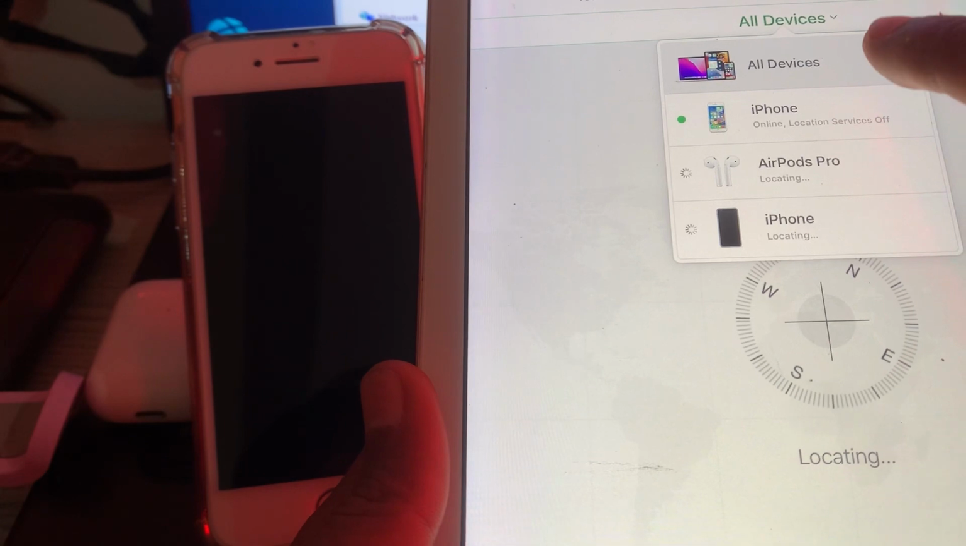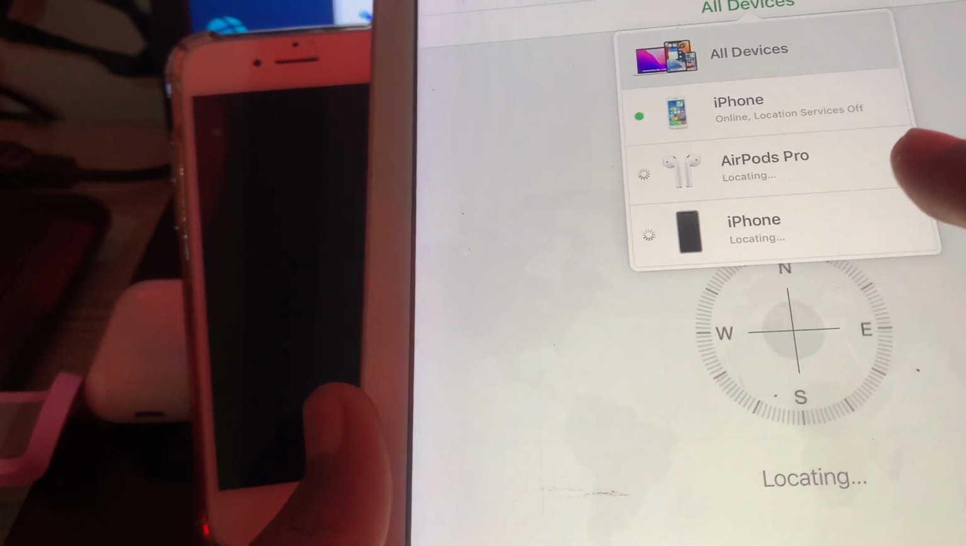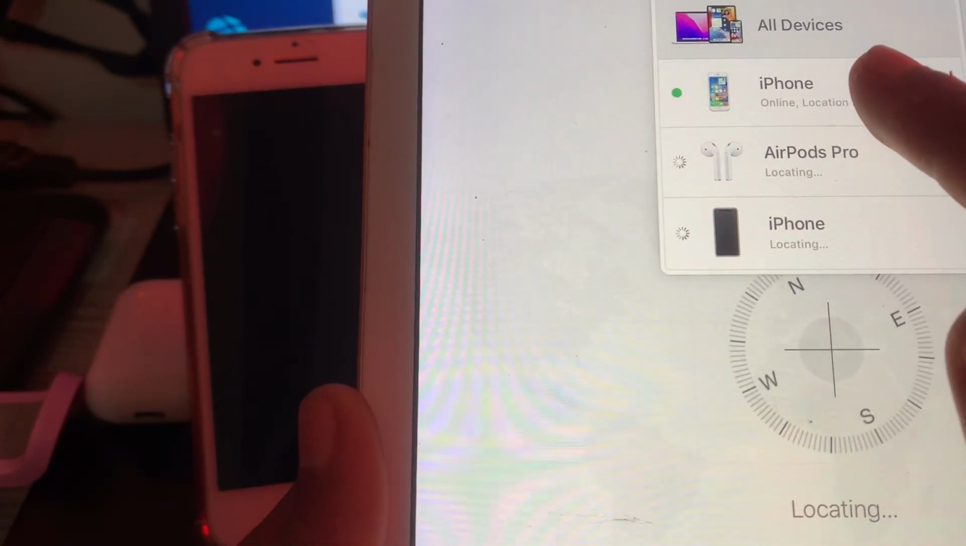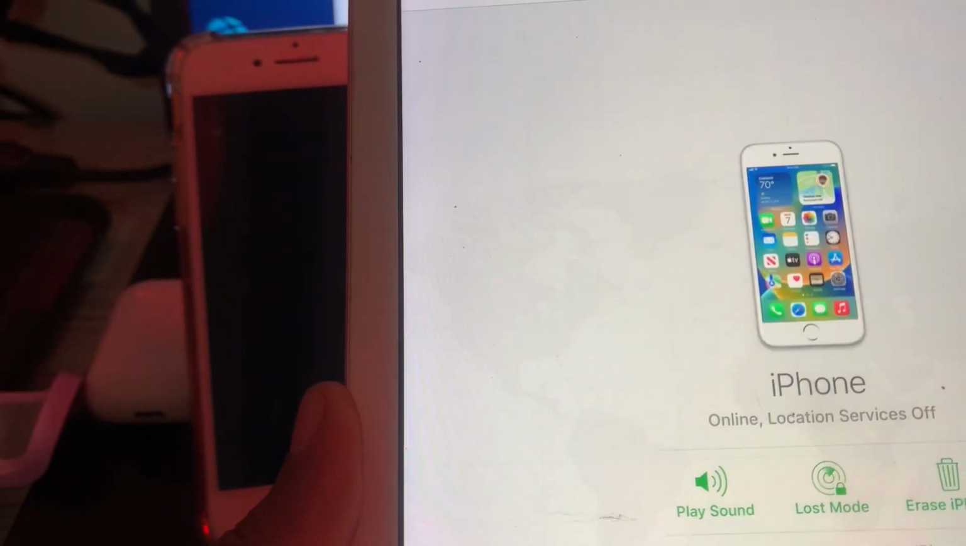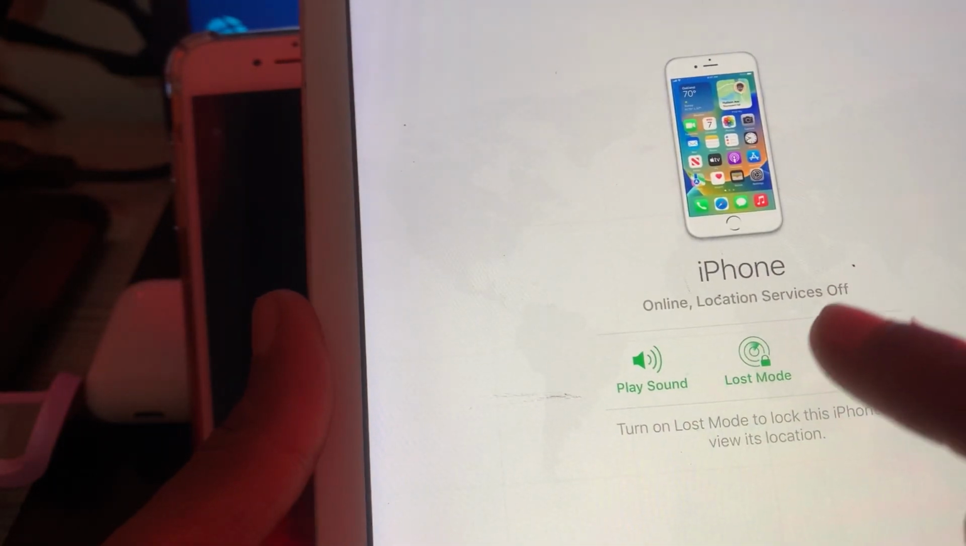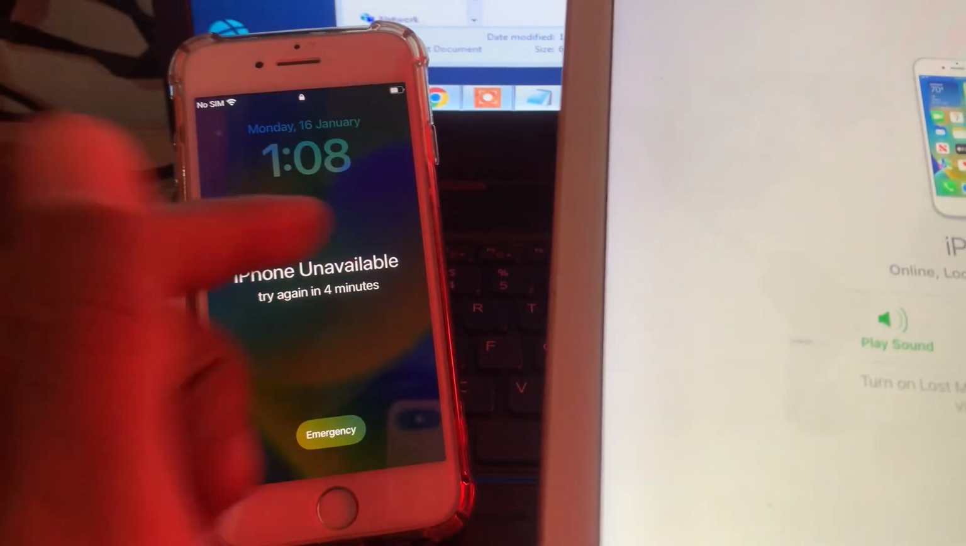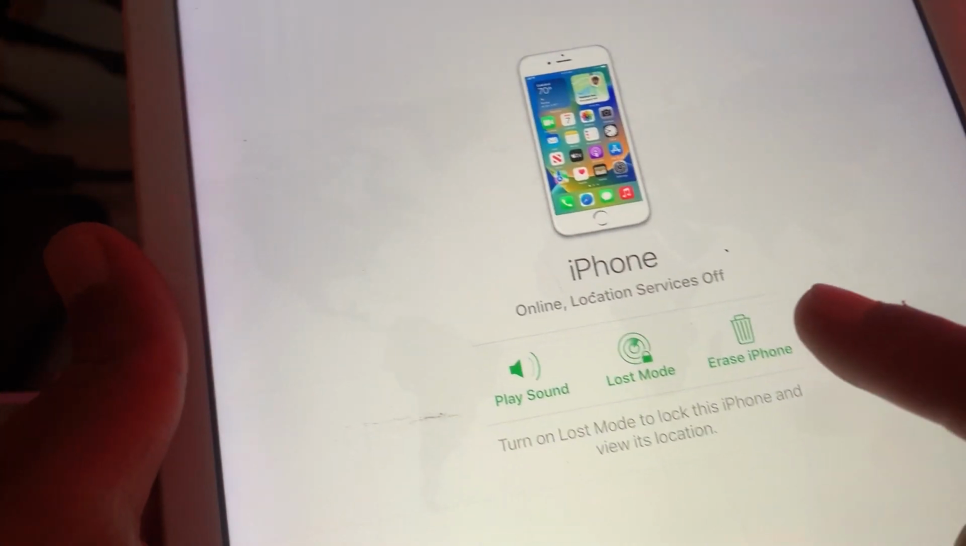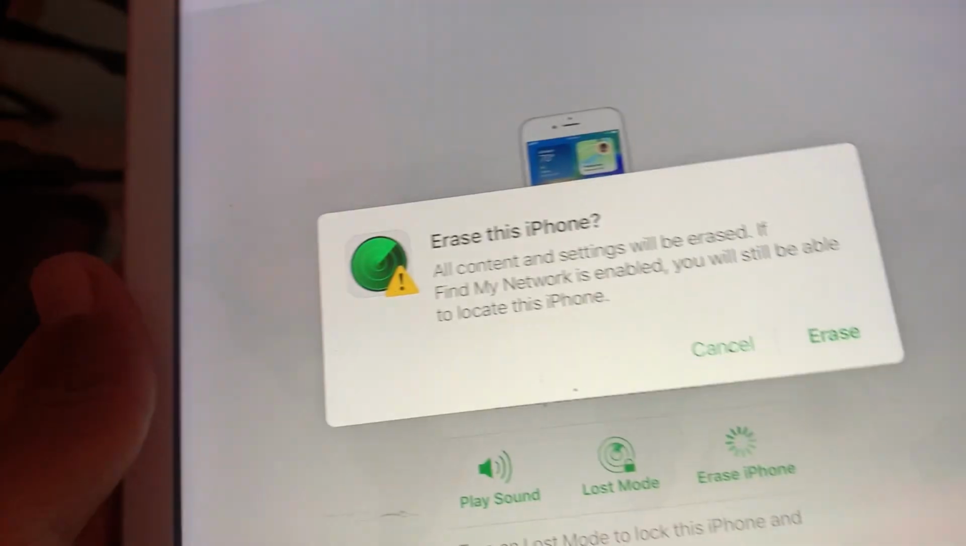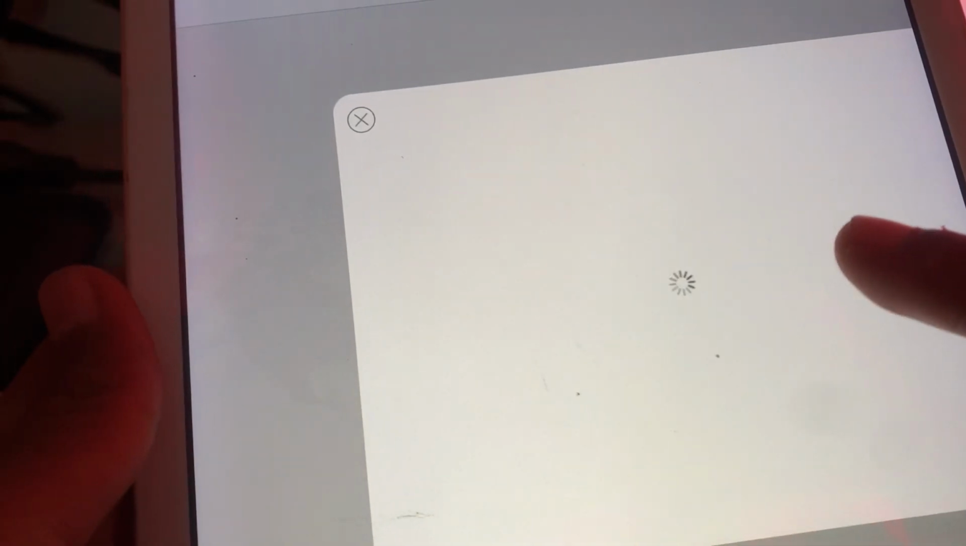Then simply click on All Devices. Now select the iPhone. In my case, I have an iPhone 8. Then simply click on Play Sound. Once your iPhone is playing sound and you have made sure that you have the right iPhone, simply click on Erase iPhone.